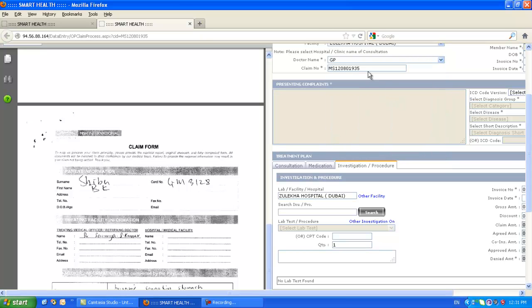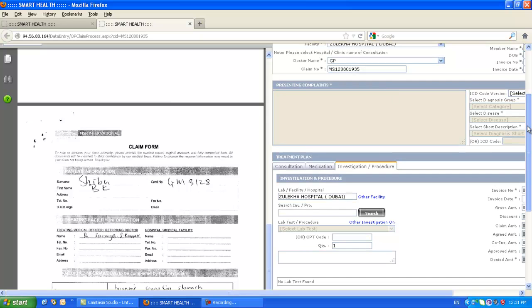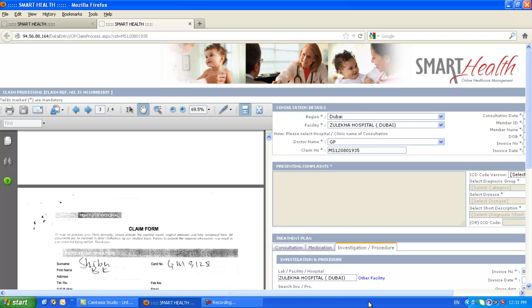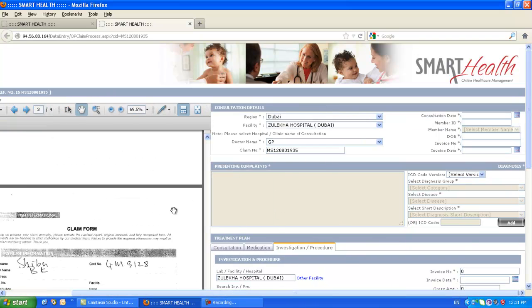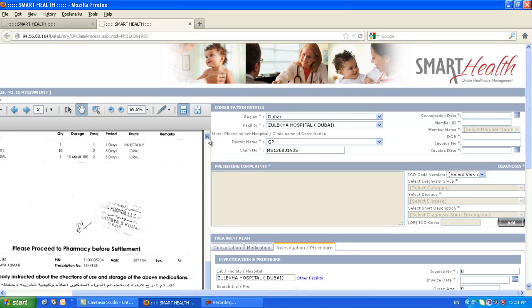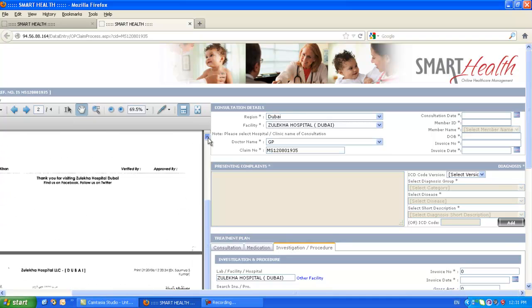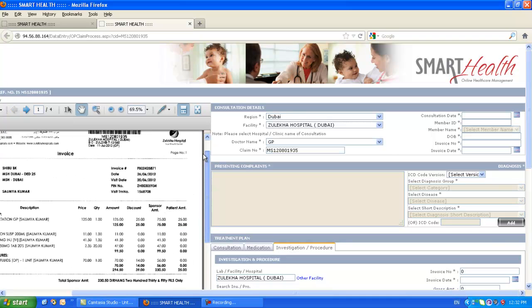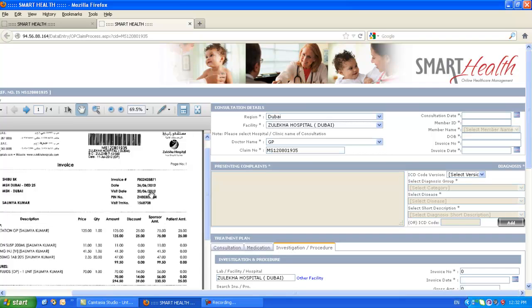Next is the claim number, which is there by default. It would be a good idea to note down the claim number, as you might need to recall a claim should you get logged out of the system before completing the entry. The next field is the consultation date. You will get it from the invoice, which is the very first document in this set. Consultation date or visit date is 20th June 2012. So choose 20th June from the calendar.